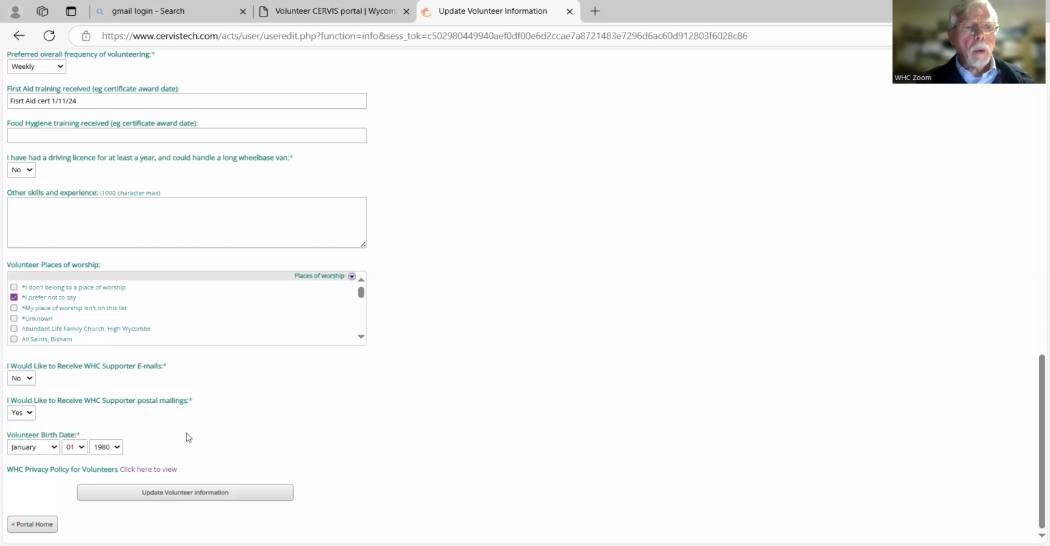Now, further down here, we have date of birth. Now, we have a reason for asking this, actually, and that is that it will enable us to handle in the fullness of time young volunteers in future, and that date will allow us to direct them only to those activities that are suitable for young volunteers. So please don't be shy about that.